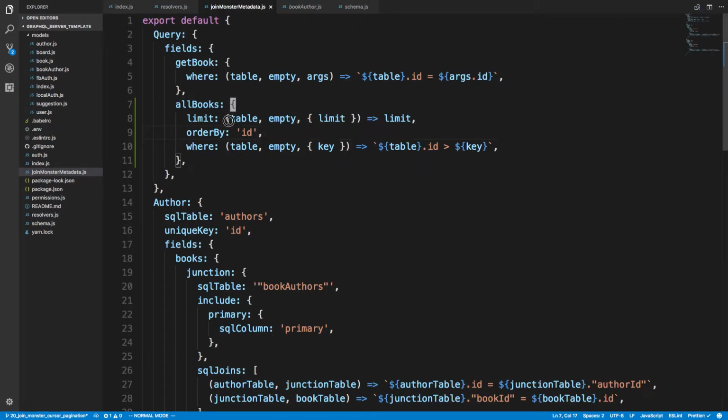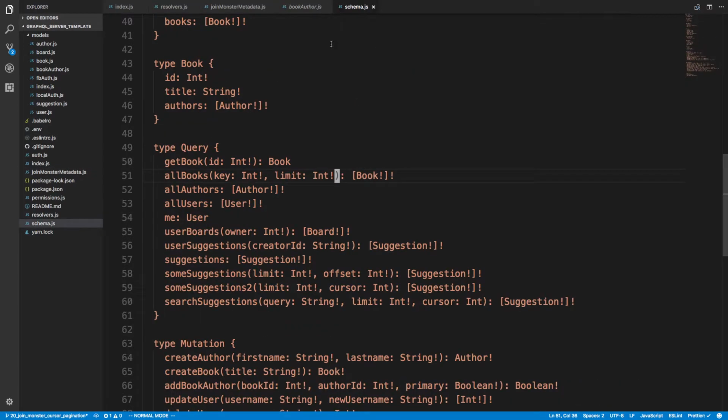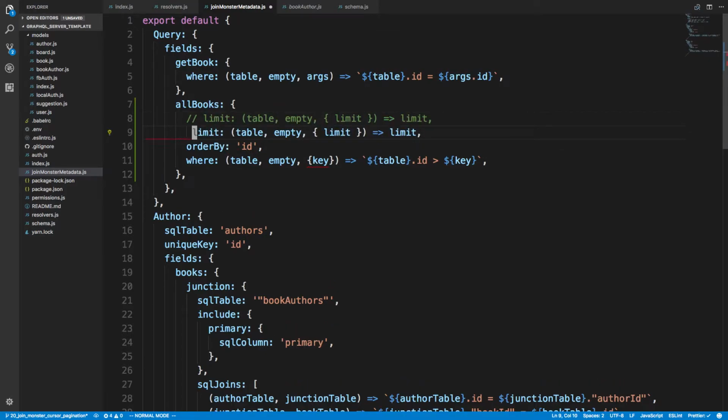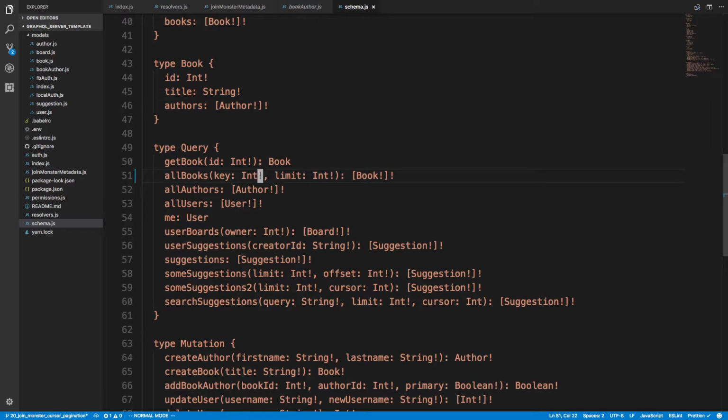So this is undefined. Are we getting the limit here? Yeah, we're getting the limit here. Okay, we'll do a function for the limit in a second. Let me comment this out. First, let's make sure this does work with a static limit. So let's say 10. And then our schema, we'll come back to you.